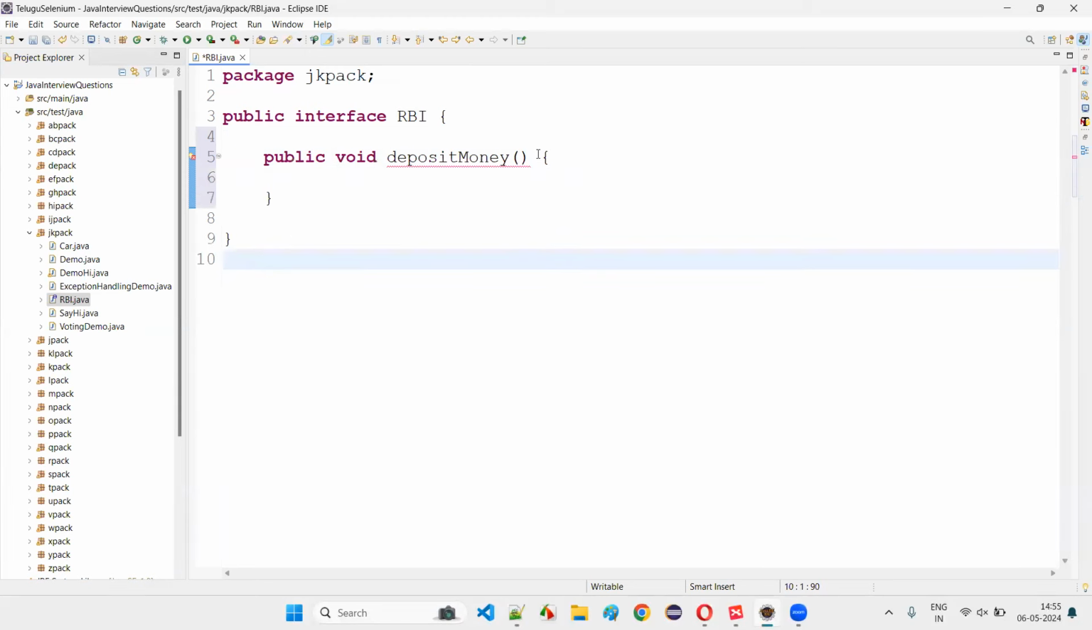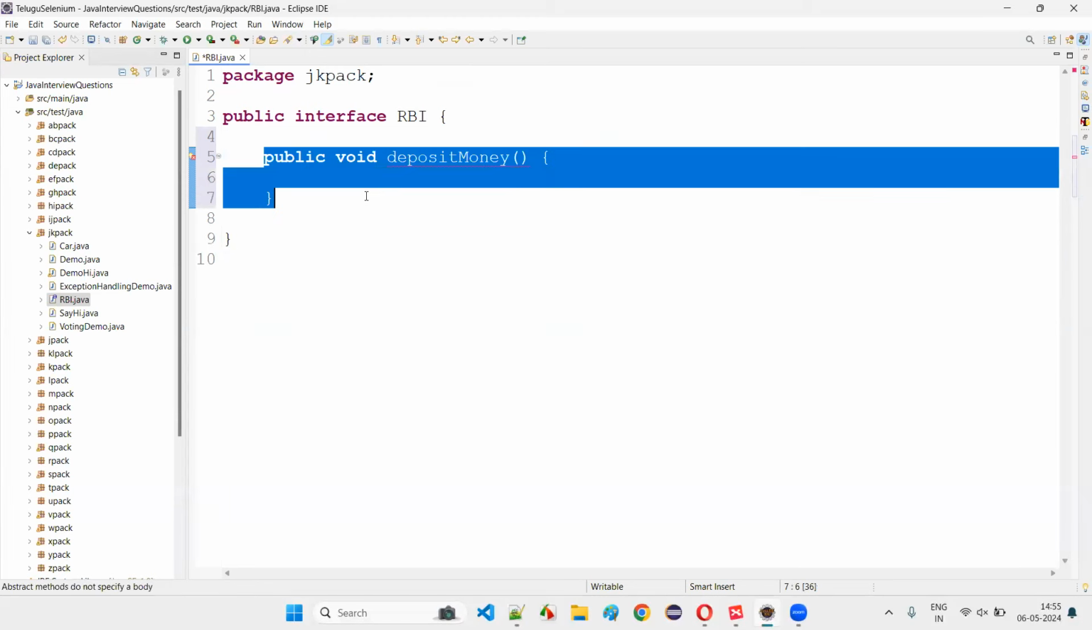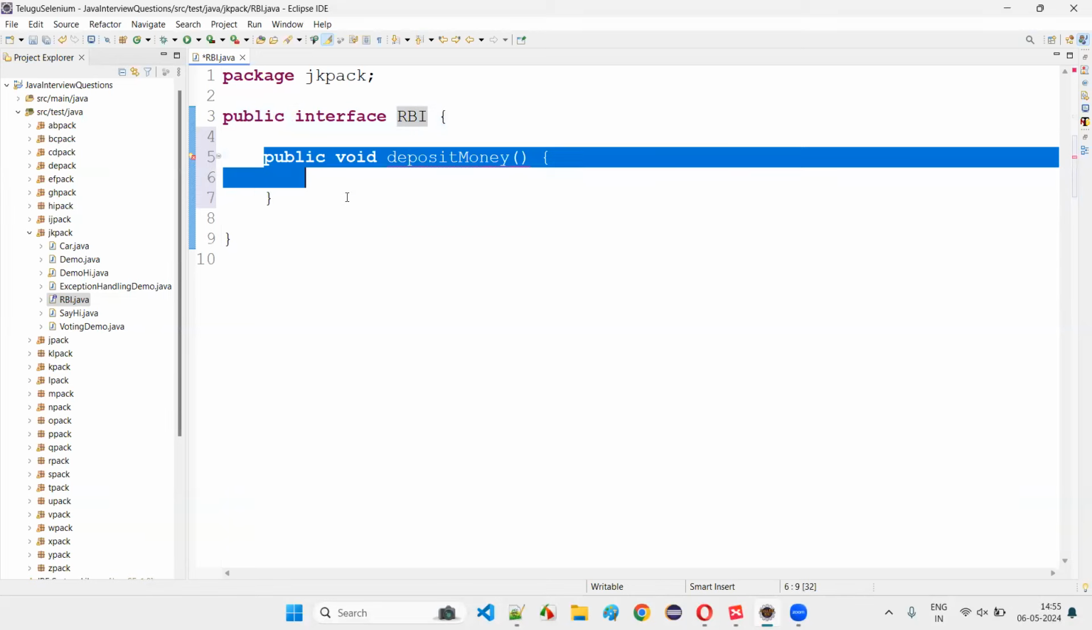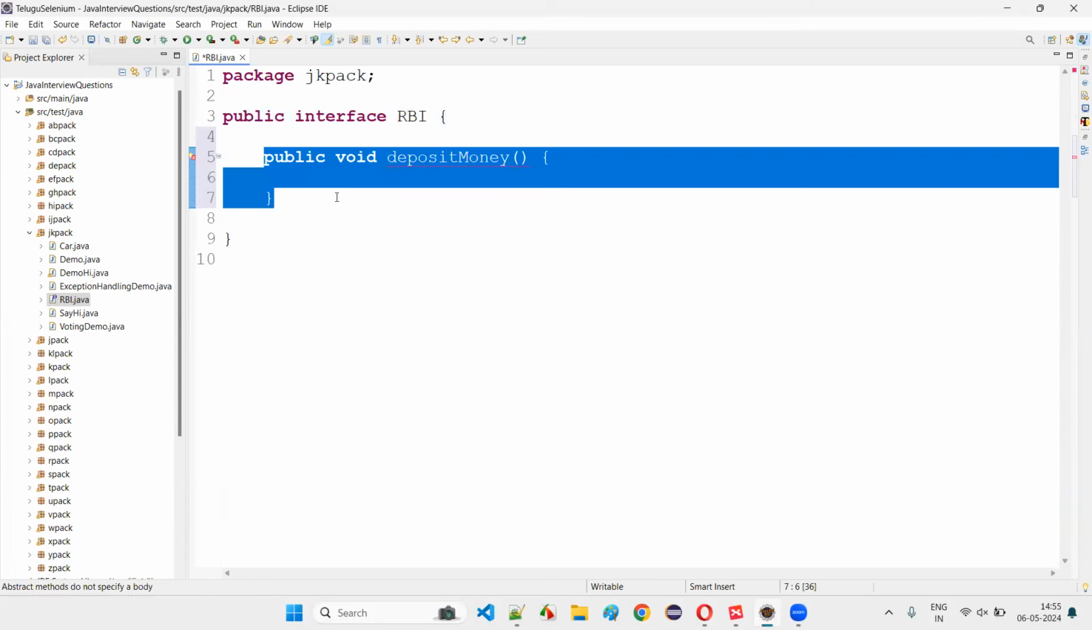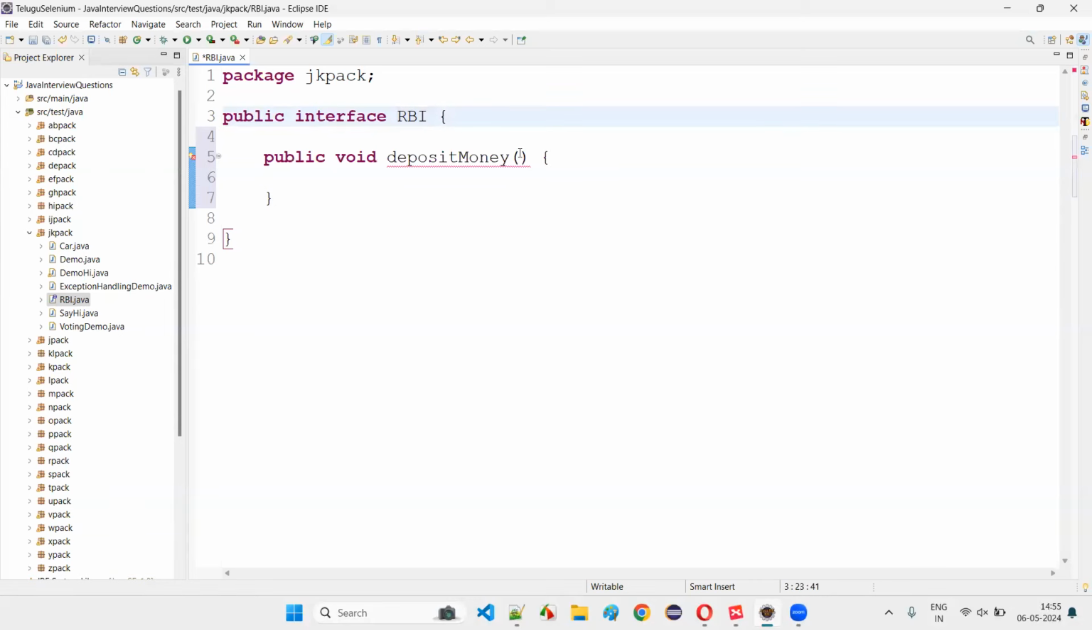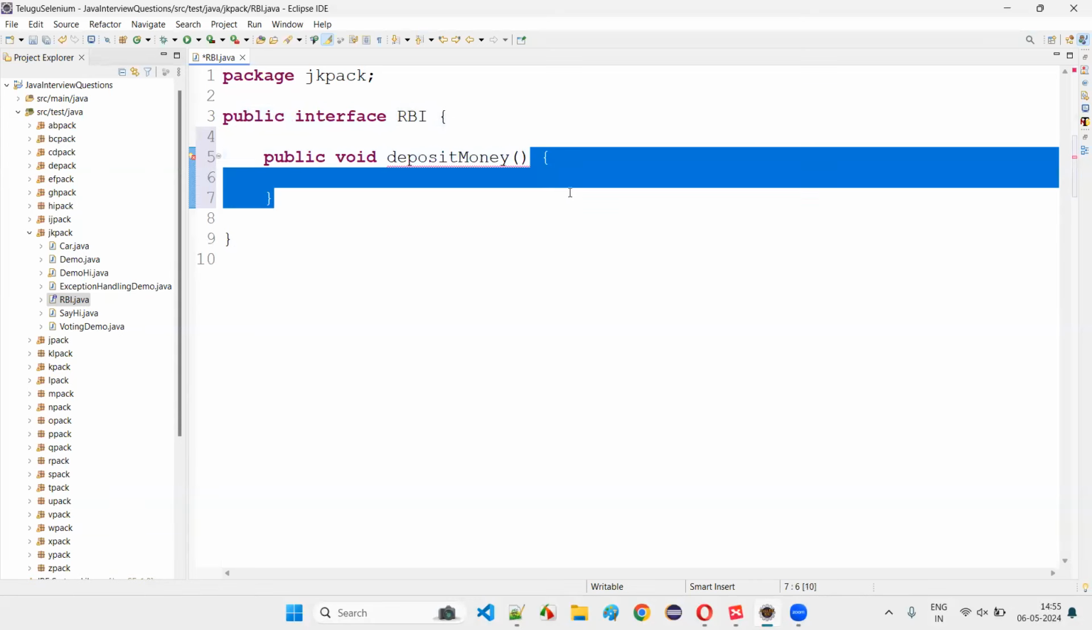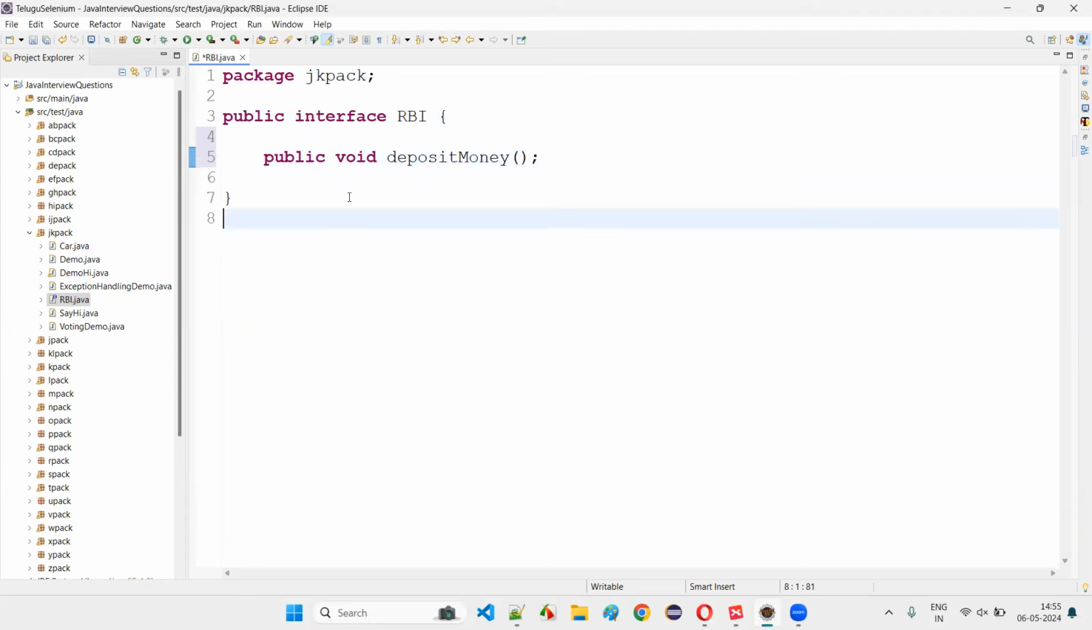If I try to create a body for the general methods inside the interface, immediately I'm going to get an error saying that abstract methods do not specify a body. That means the methods inside the interfaces are by default abstract, and as abstract methods cannot have a body, just the declaration is enough. You have to put a semicolon.